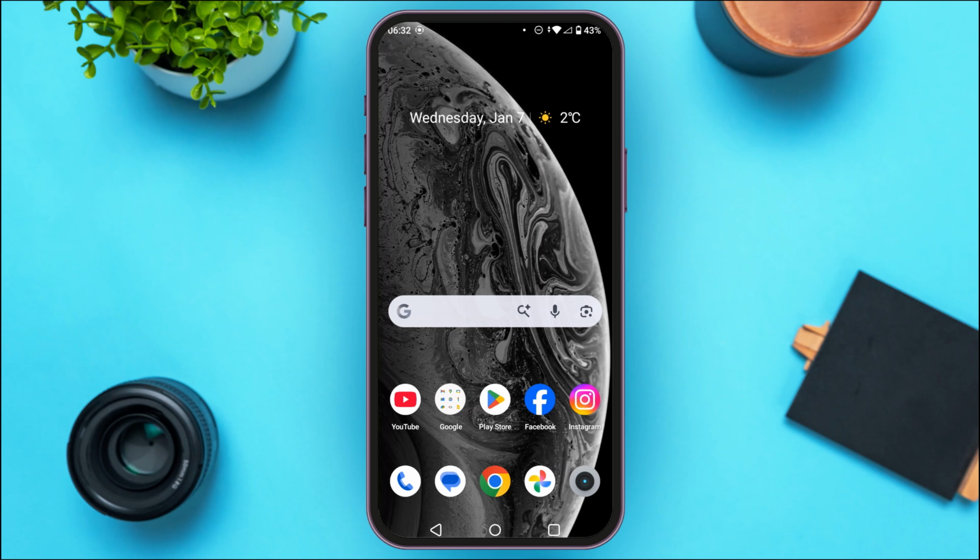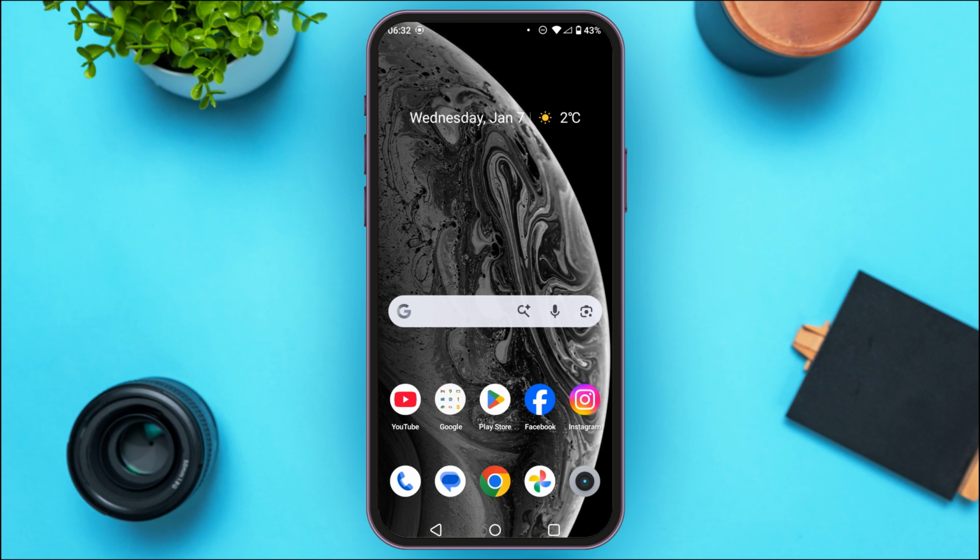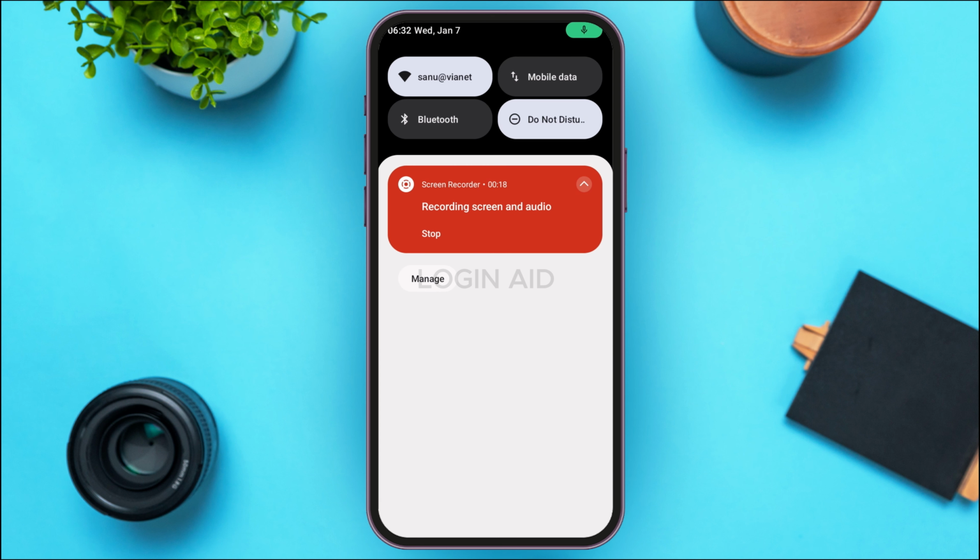In today's video, I'll teach you how to fix LastPass app not working. So if the LastPass application is not working on your device, there might be various reasons behind it. The first reason might be an unstable internet connection. So make sure you're connected to a stable network. After you do that, your application should start working.